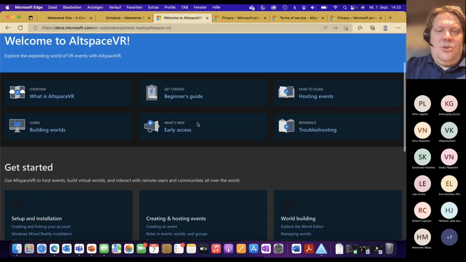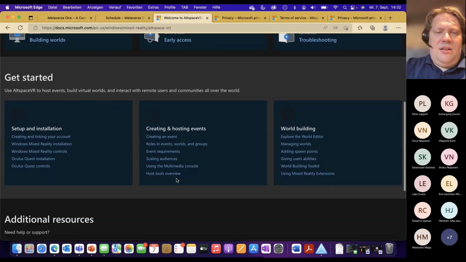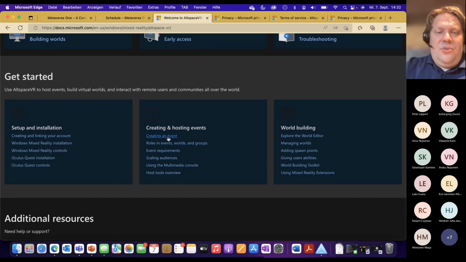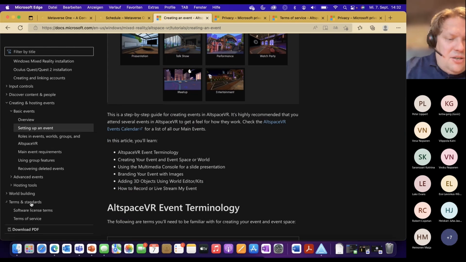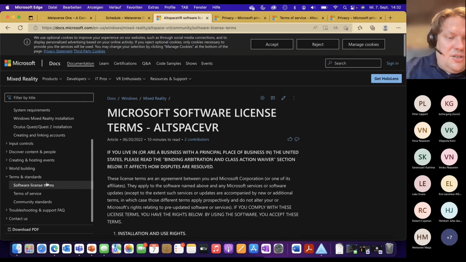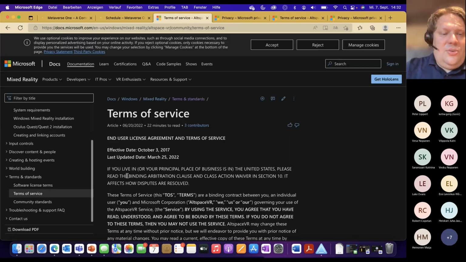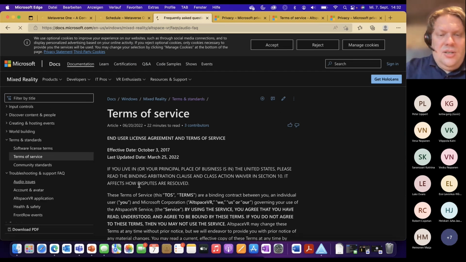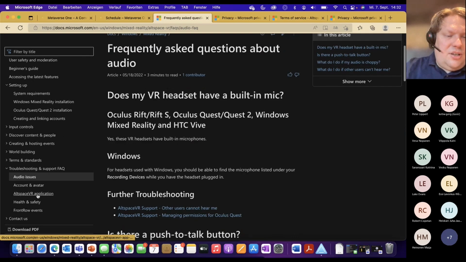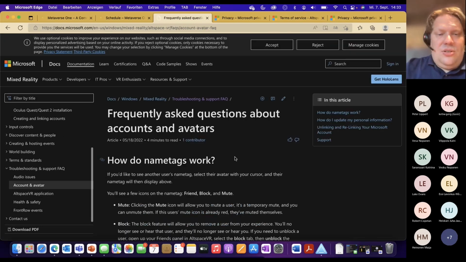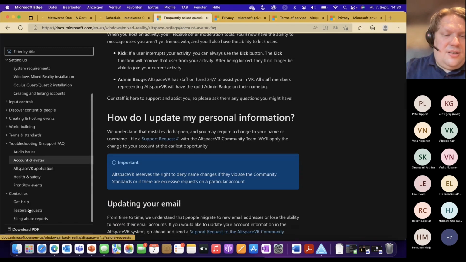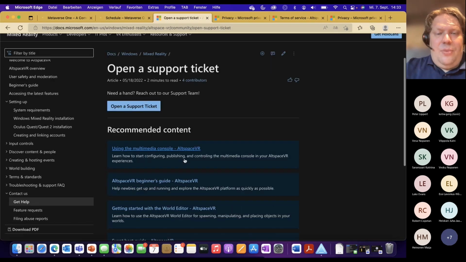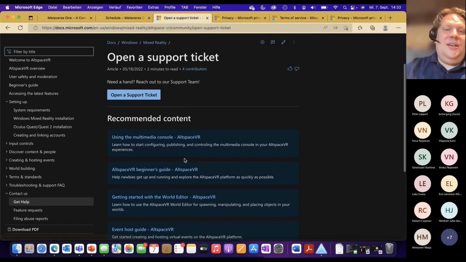Let's have a look. Creating and installing beginner guides. Yeah, that's interesting. Creating an event. Yeah, okay. But I need more information. I go to terms and standards. We see software licensing. You see the terms of use. You see a little bit of troubleshooting, audio, safety control, account and avatars, who's renaming all of this, and contact us, get help. For Microsoft, it's get help about it.